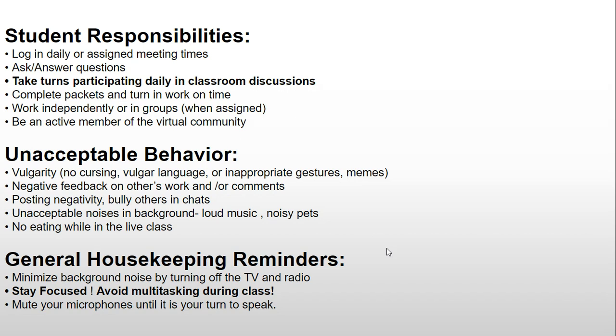So here's your responsibilities. Log in for the assigned meeting times, ask or answer questions, right? So if I ask a question, have an answer. If you have questions, wait till I ask you if you have questions and then raise your hand and we'll get those questions out there, okay? So the question that you have may be the same question that another person has and is just too embarrassed to ask. So ask your questions and we'll answer the questions accordingly, okay?